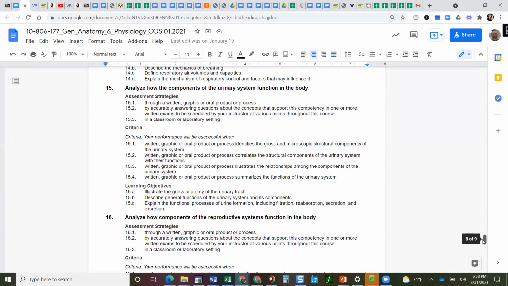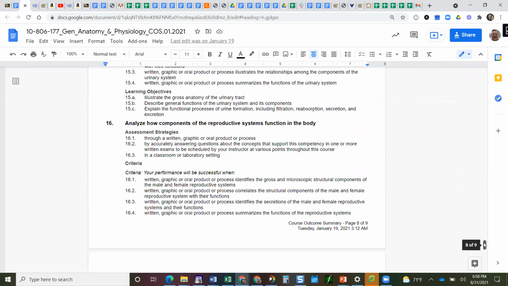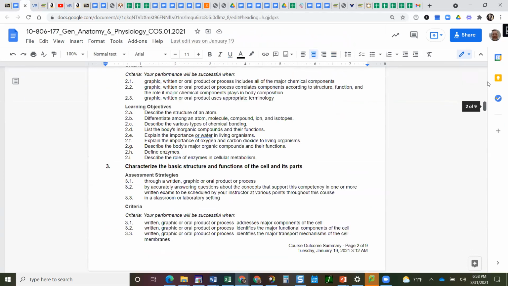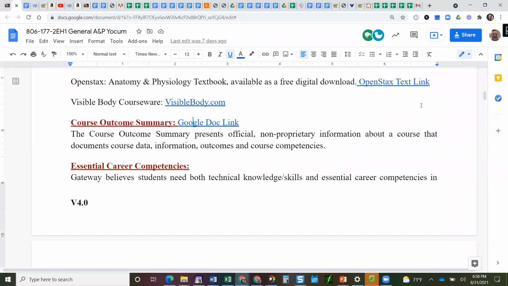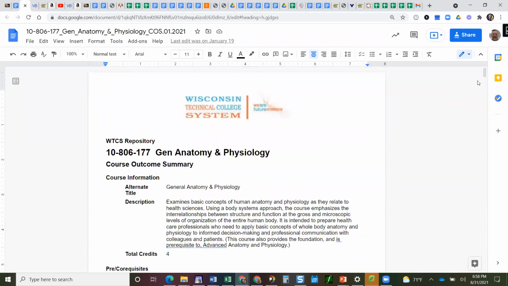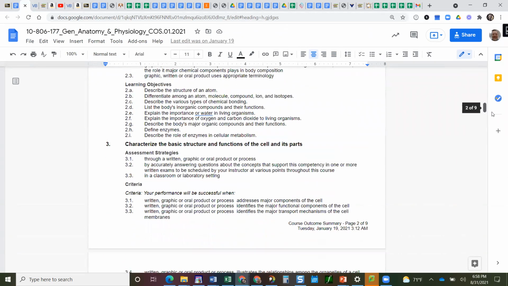You'll notice A and P general has 17 total competencies. I condensed them into, in essence, 5 units. So when we look at Blackboard, you'll notice there are 5 units, and we cover all of these competencies in those 5 units. Again, if you have a little bit of late night issues getting to sleep, read through that course outcome summary. You'll be sleeping like a baby by the time you get to about number 3.